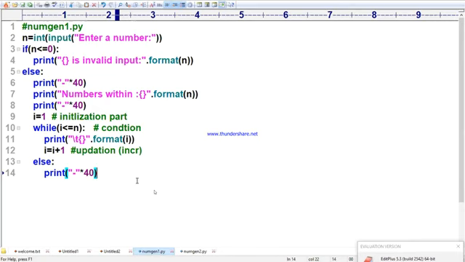Bruce Lee is asking, repeat the question, sir. Write a Python program which will accept either a positive number or a negative number, and display 1, 2, and so on up to n, that is 1 to n. And also display minus 1, minus 2, and so on up to minus n.